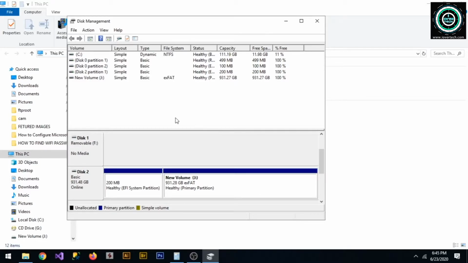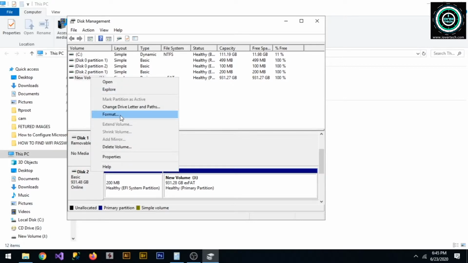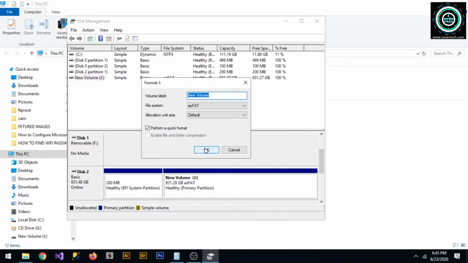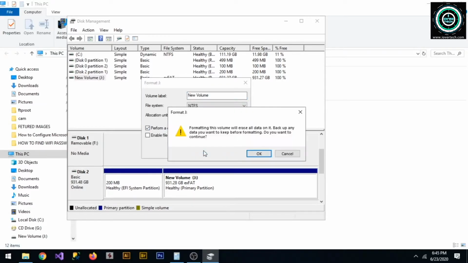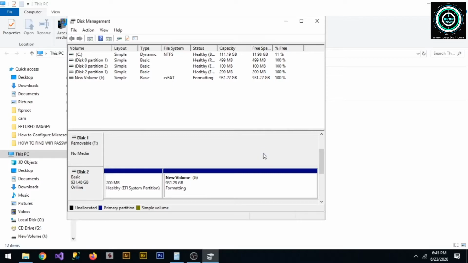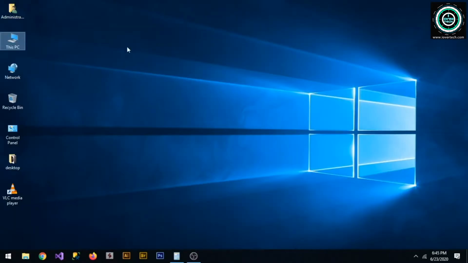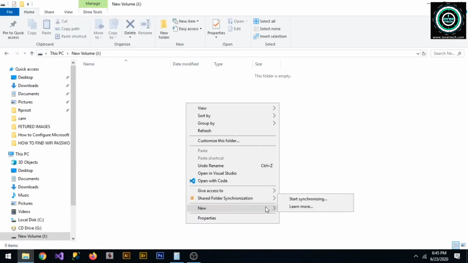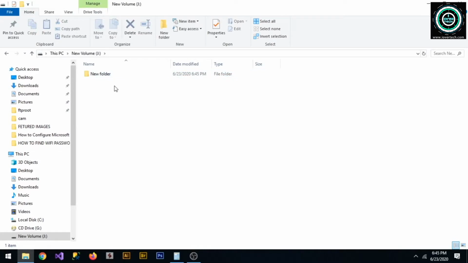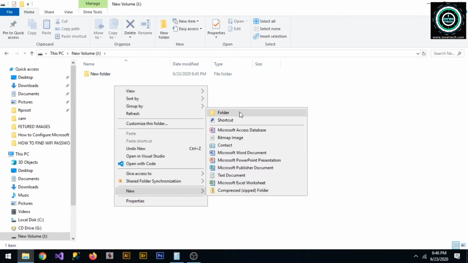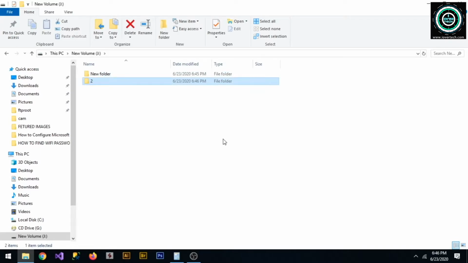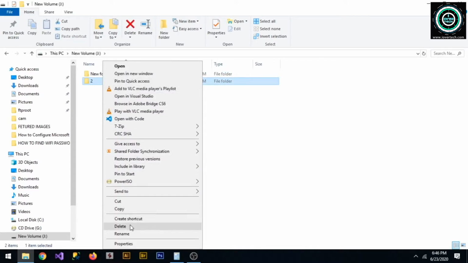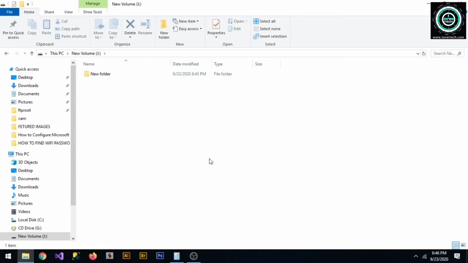Here I'm just gonna format this again and change it to NTFS so we can format it on Mac OS. Let me just show you here. Right now you can go ahead and create a folder. Let me create another folder. And if you want to delete it, you can delete. So basically you can perform write and read on a Windows computer.